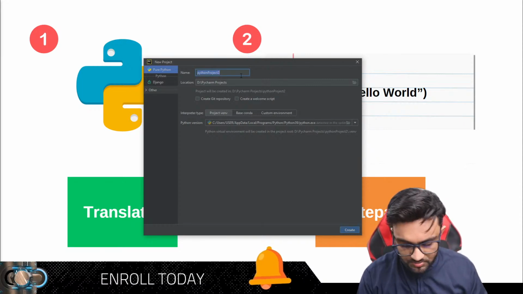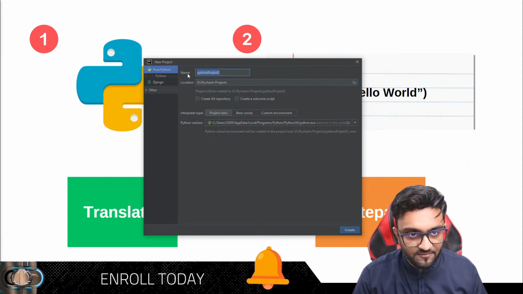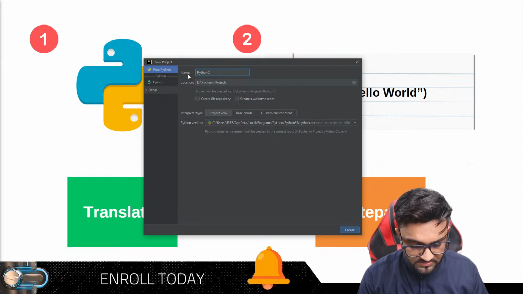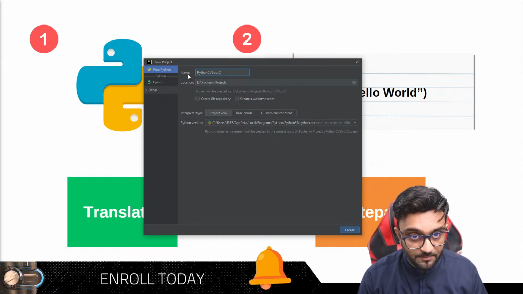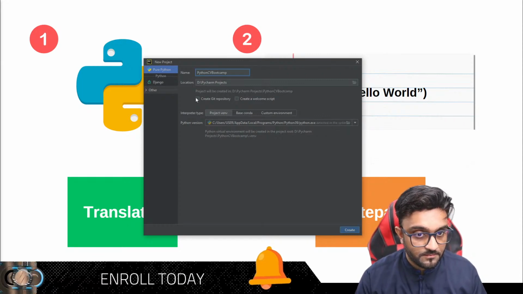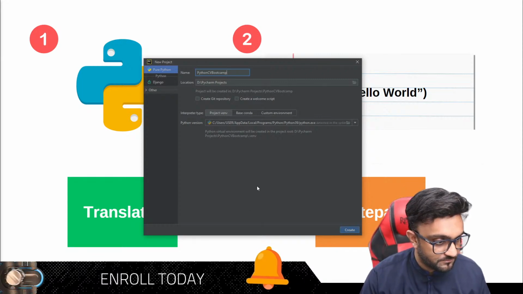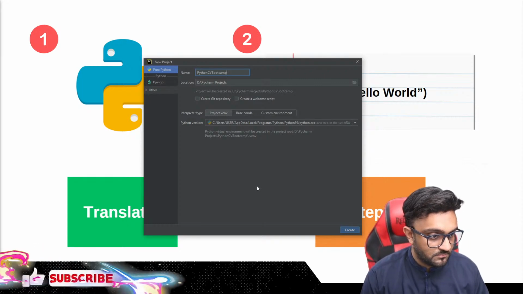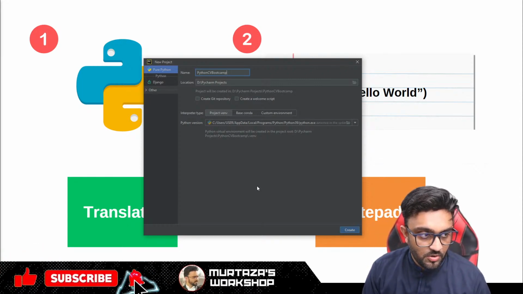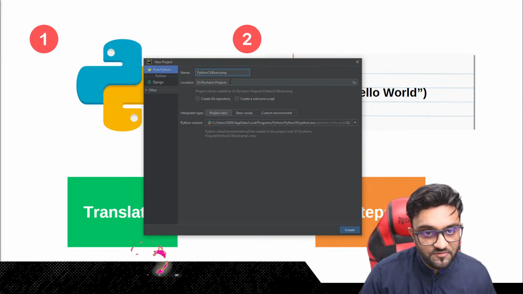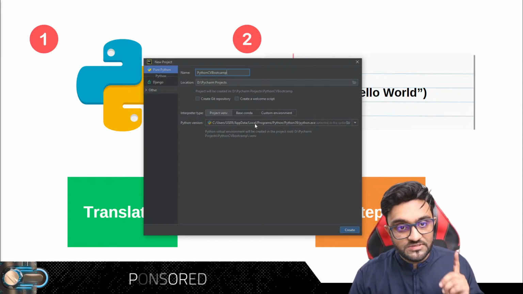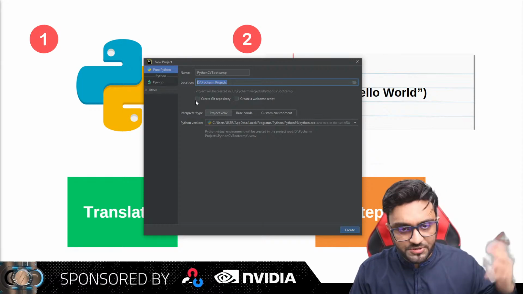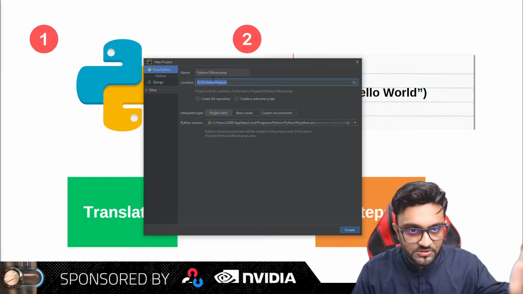So here we are going to write. The first thing we have is the name. We are going to write Python CV Bootcamp. And now comes the very important part. The location, of course, you can choose whatever location you want. I'm installing it in D.